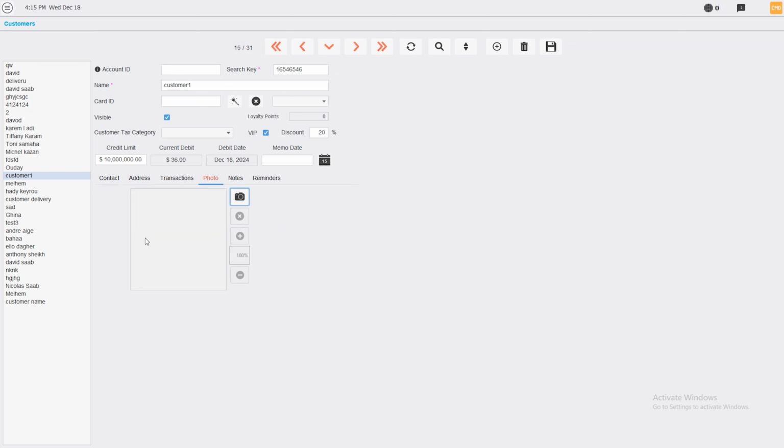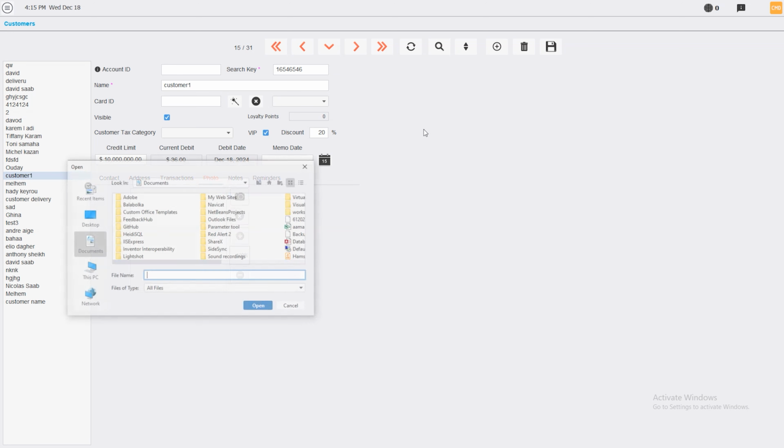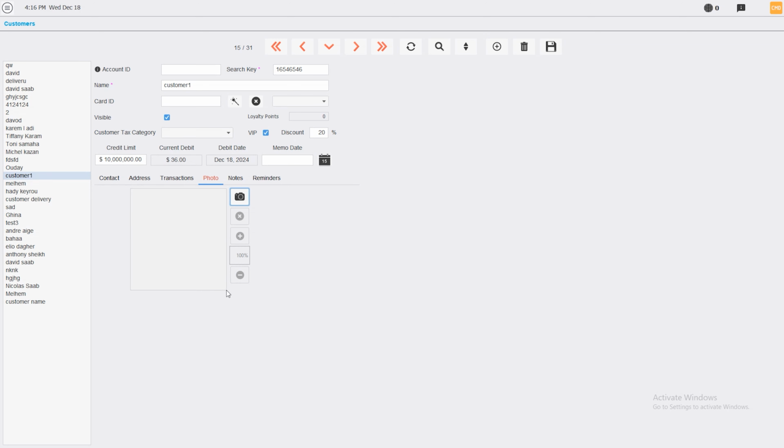In the photo section, you can scan their photo, or upload it from our documents or whichever place, so that we can know who this customer is and what they do. Notes is for all the notes we want to have on our customer, all the remarks that anyone might want to add will be added here.